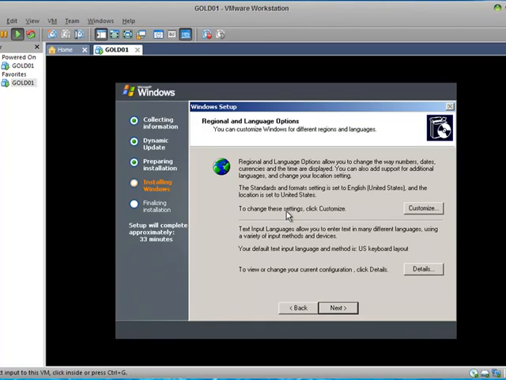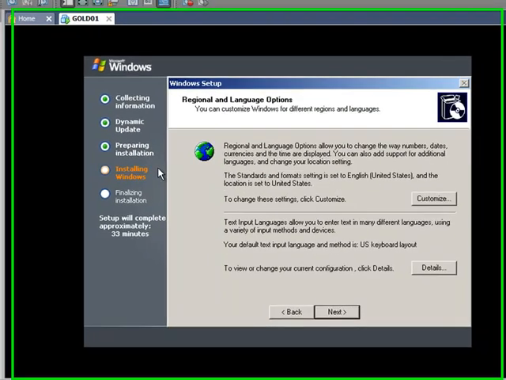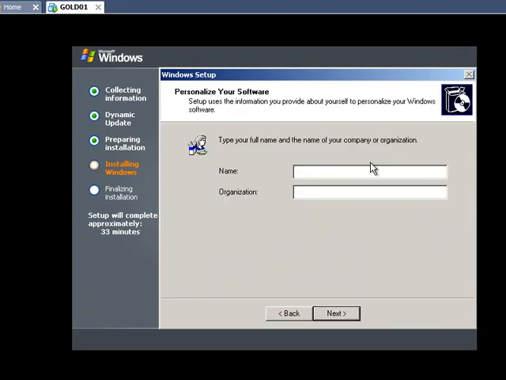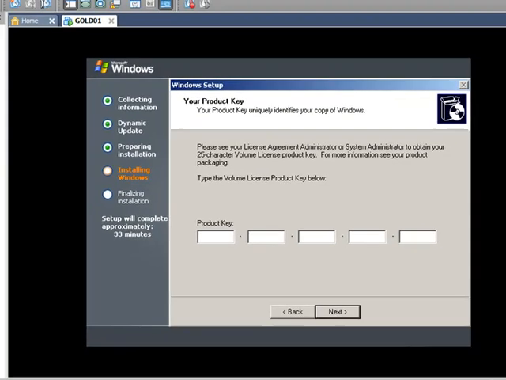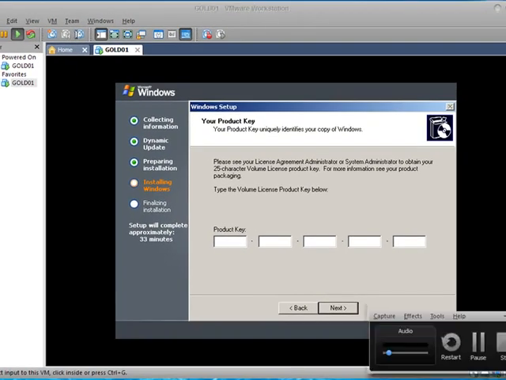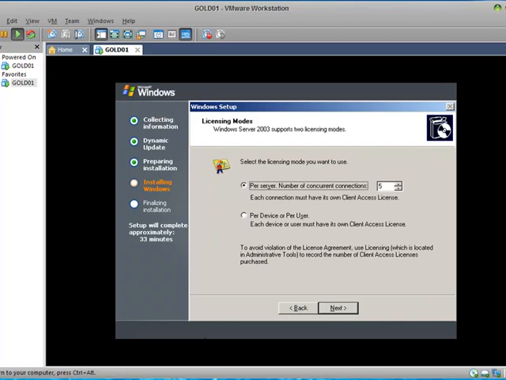Alright, here you can start the Windows setup. First thing is regional and language options. Just click next. You need to enter the name and then your organization, and then click next. Here's where you need to insert your product key if you have one. If not, just request a trial version and then click next.